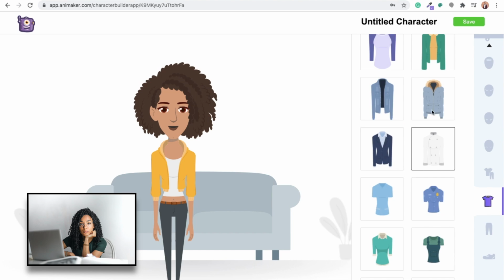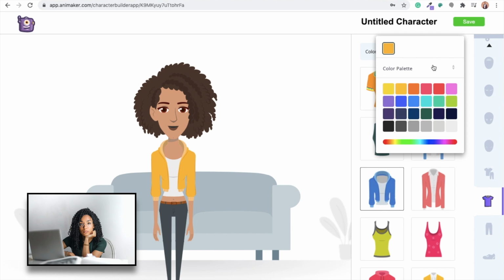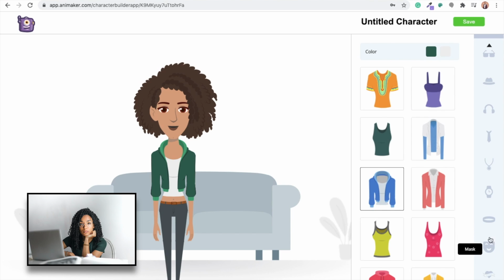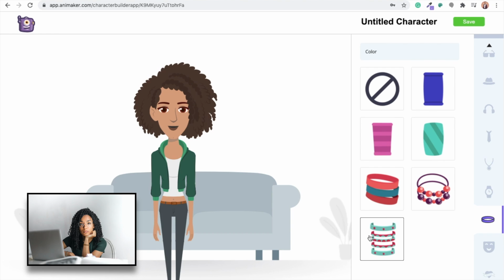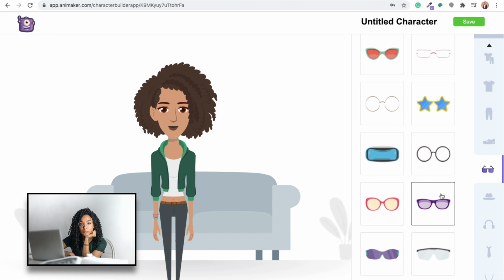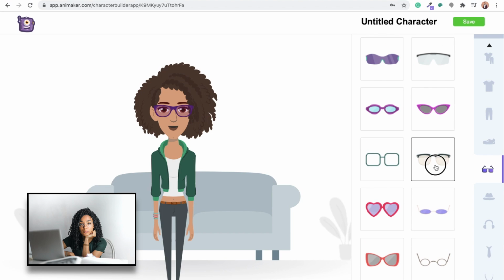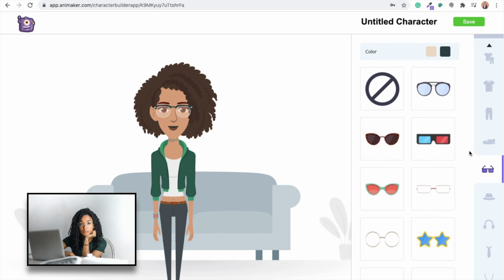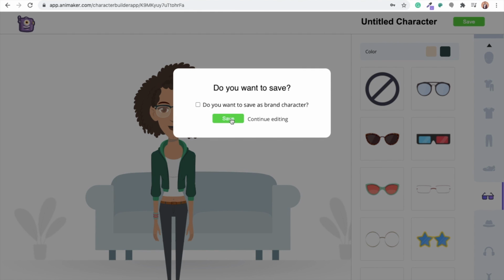Move to the attire. The color of the dress in the picture is green, so let's change it. Let's work on the wearables. This character is wearing a headband, so let's add it. Let's not forget to add the glasses. Once you have completed creating your character, select the save option at the top to save the character.